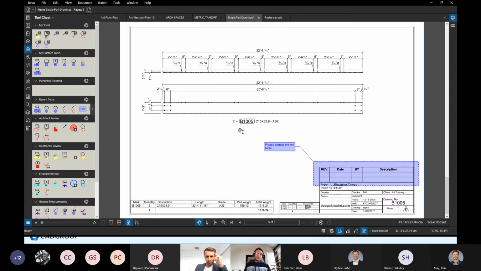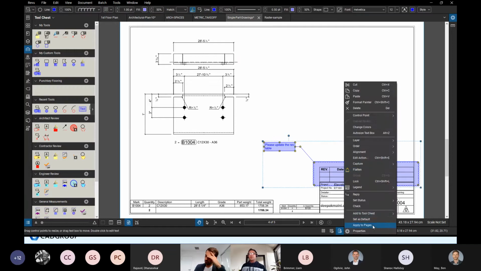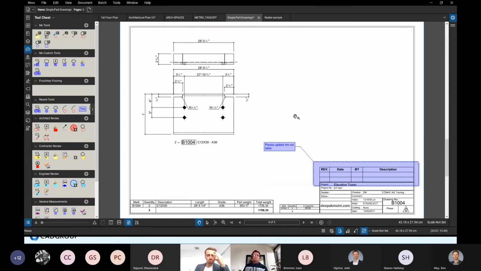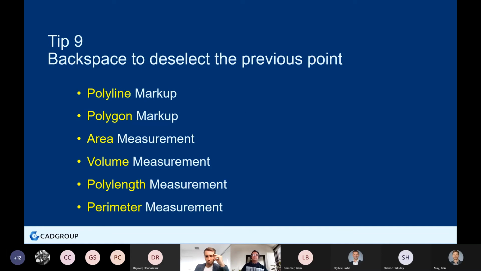If you had a set of documents which did not have the markups or the title block the same, in that case, when you are saying apply to all pages, you can then go and create a custom range and pick the range where the title blocks and borders are the same sizes and apply only to those pages. All right, sorry, I'm just rushing through this because, as I said, I need to be mindful of everybody's time.